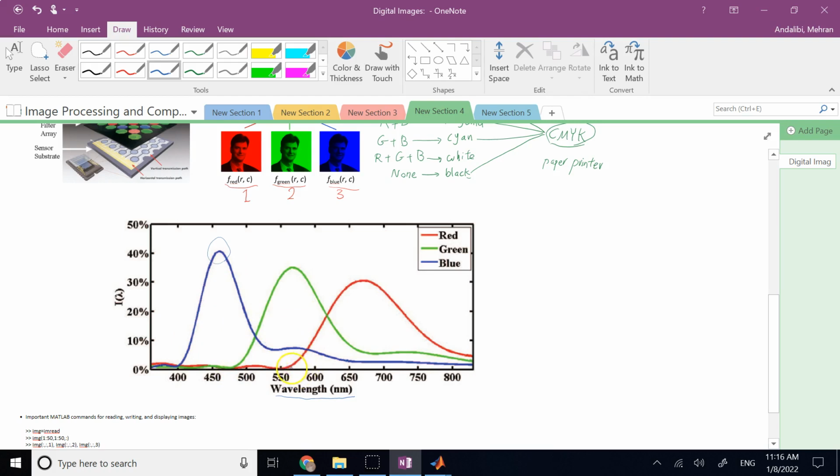Once you go around 520, 30-ish, that's where you have the peak of green. That is where a lot of visible light is green. And once you go to the 670, 680 area, that's where you have a lot of red. But at each point, if you look at any wavelength, anywhere from 300 to 800, 900 nanometers, there is always a combination of these 3.